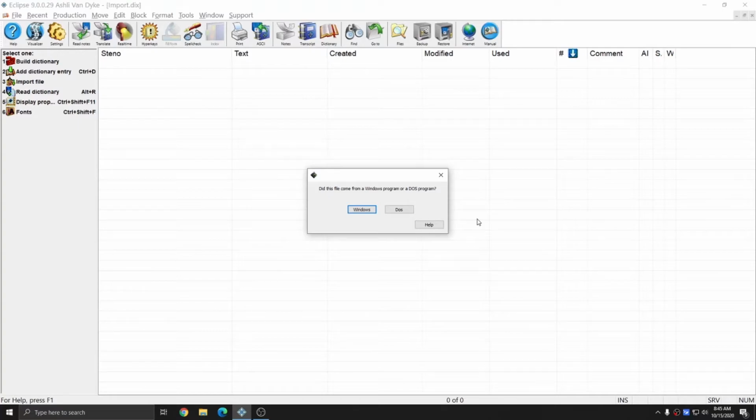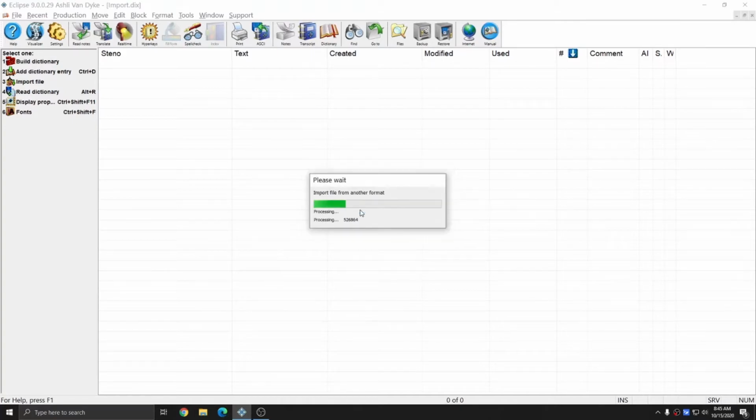RTF dictionary imports will also ask you if the file came from a Windows program or a DOS program, and the answer modernly is almost always Windows. In this case, I made the RTF on the same computer, so I know it came from a Windows system. And if you were to choose the wrong option here, the import just simply probably wouldn't work well, and you could choose the other option to correct it.